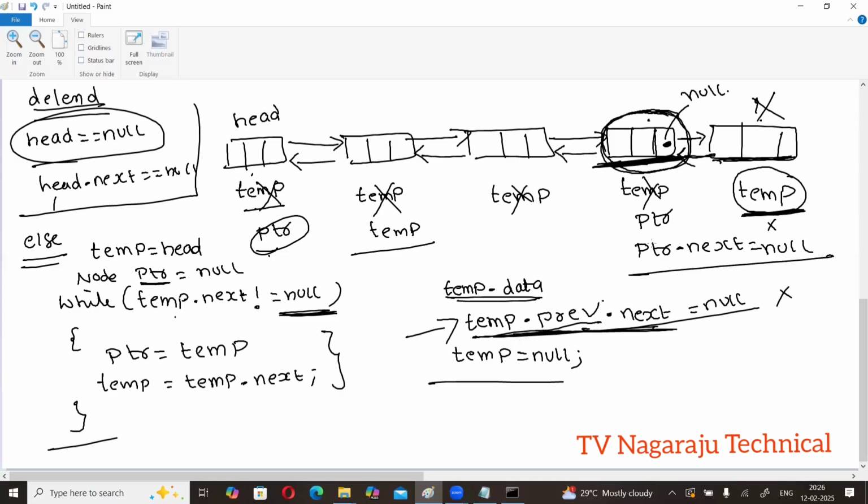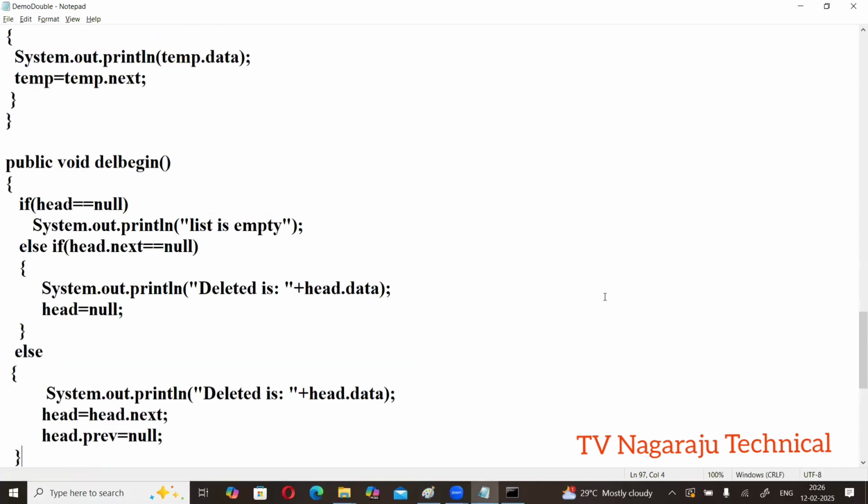But here, what is the problem? An additional node, wastage of memory. That is the problem. You got my point? That is the reason in double linked list you can use this one directly. Or else, if you want, you can use the other. That's not a problem.